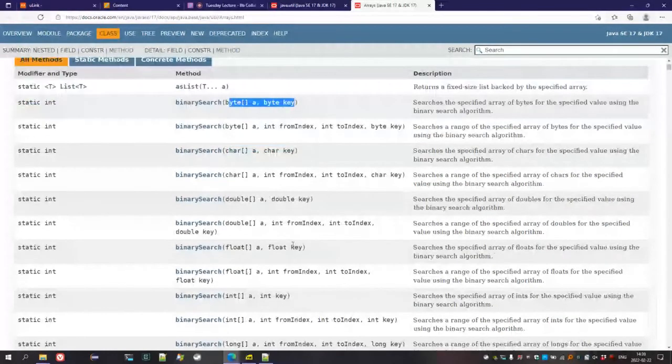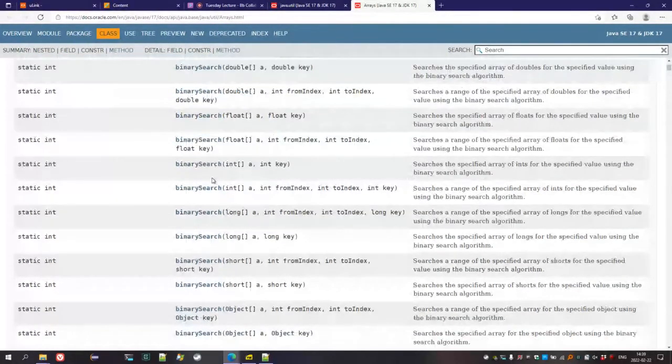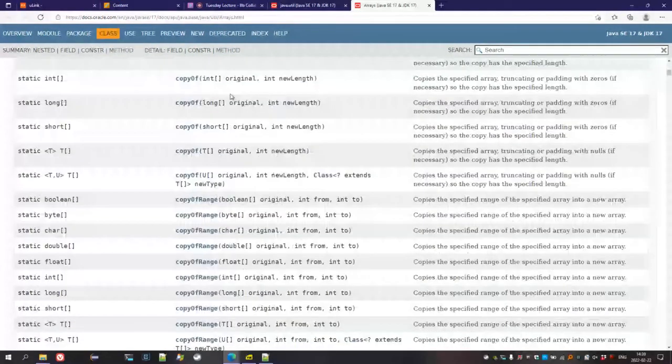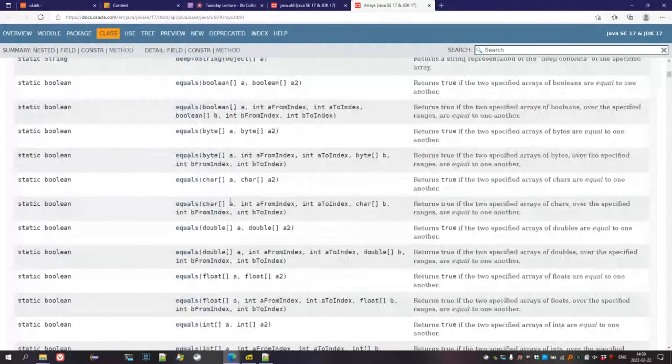And you can see it gives me all the different overloaded parameters. Remember, overloaded means that it's the same name, different parameters, maybe different return type, but it gives me all the ones available for binary search. There's all the ones for compare, and so on and so forth. You can go and read up on each of these different things.